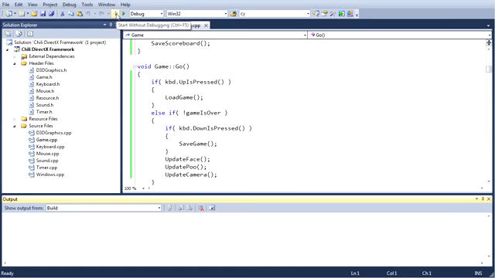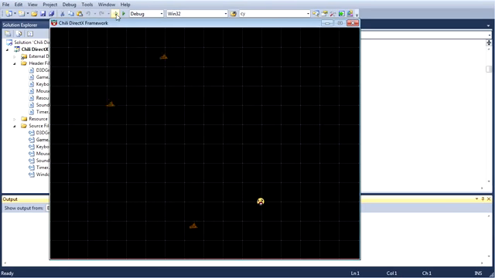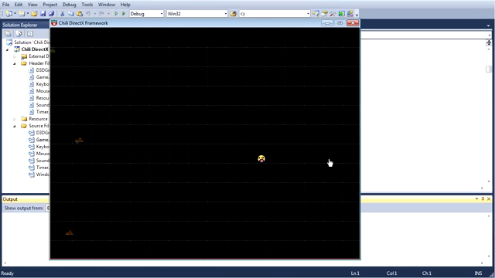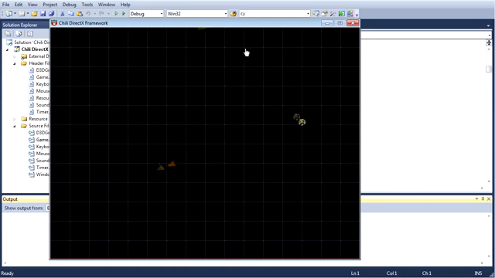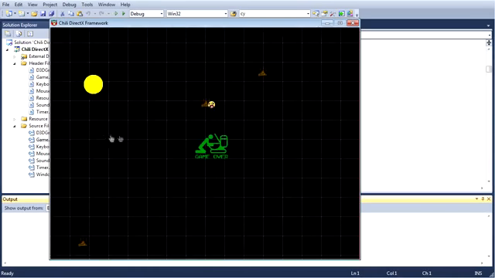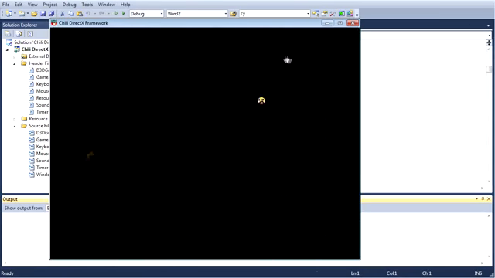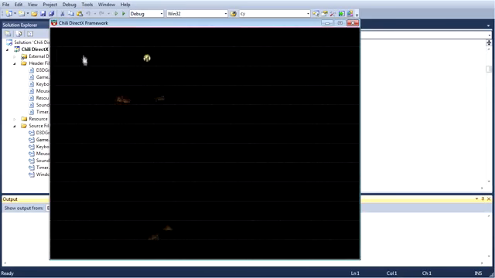I'm going to try again. Now let's load the game. It worked. I loaded it. I did it. Save states! Okay, let's get this.